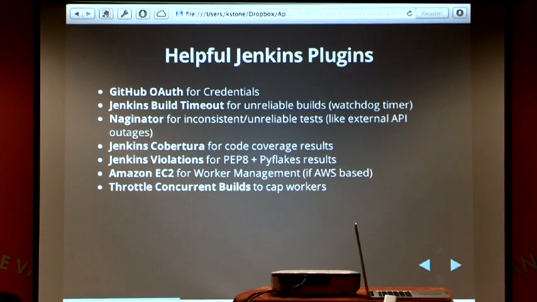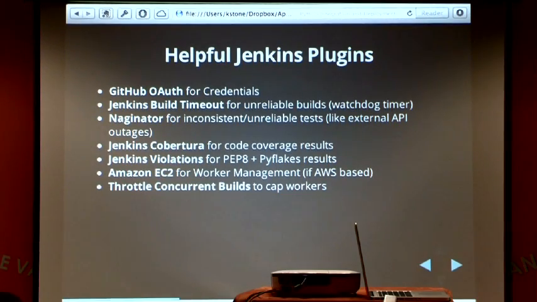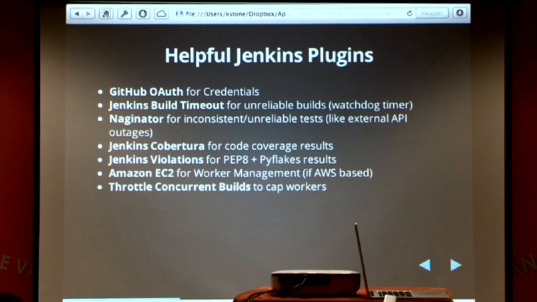Cobertura is the code coverage package. It's the one that does the code coverage report. Obviously, if you're interested in that, you'll install that. Jenkins Violations is the one that handles all the PEP8 reports and the coding standard stuff. I already said EC2 obviously is what does all that worker management for you. And there's also Throttle Concurrent Builds, a plugin.